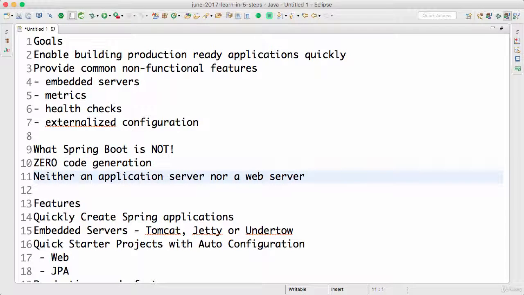The second thing is Spring Boot is neither an application server nor a web server. Spring Boot provides great integration with embedded servers like Tomcat, Jetty, but by itself, Spring Boot is not a web server, it's not an application server. These are two things that you need to remember. There is no code generation with Spring Boot, and Spring Boot is neither an application server nor a web server.